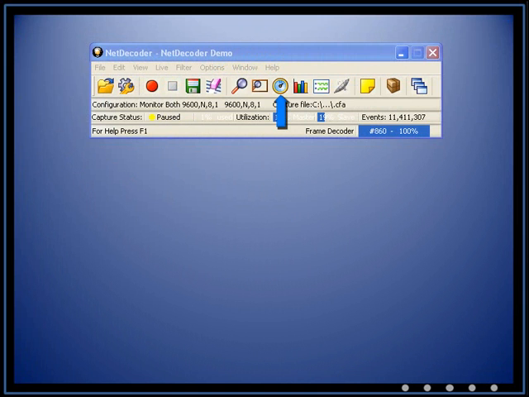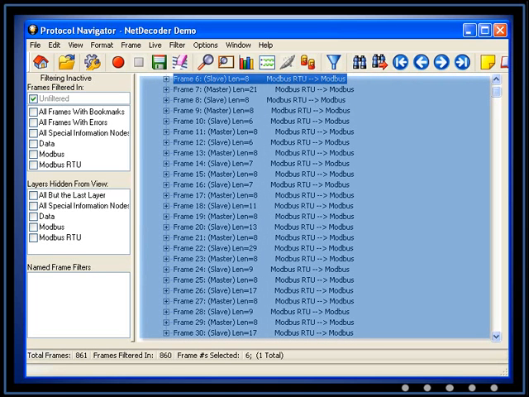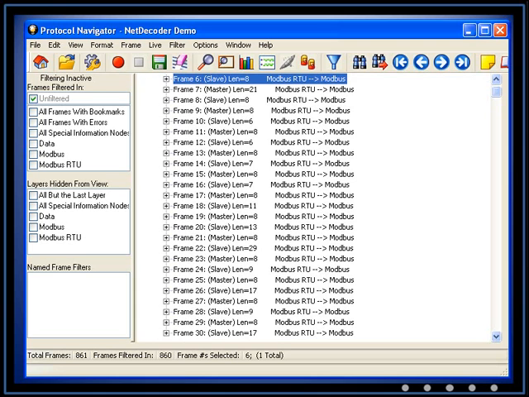The next display is Protocol Navigator. Again, you will recognize some of the icons on the toolbar. The Protocol Navigator main window shows the decode for more than one frame at a time and is the equivalent of the decode pane on the frame display, which also shows multiple frames.